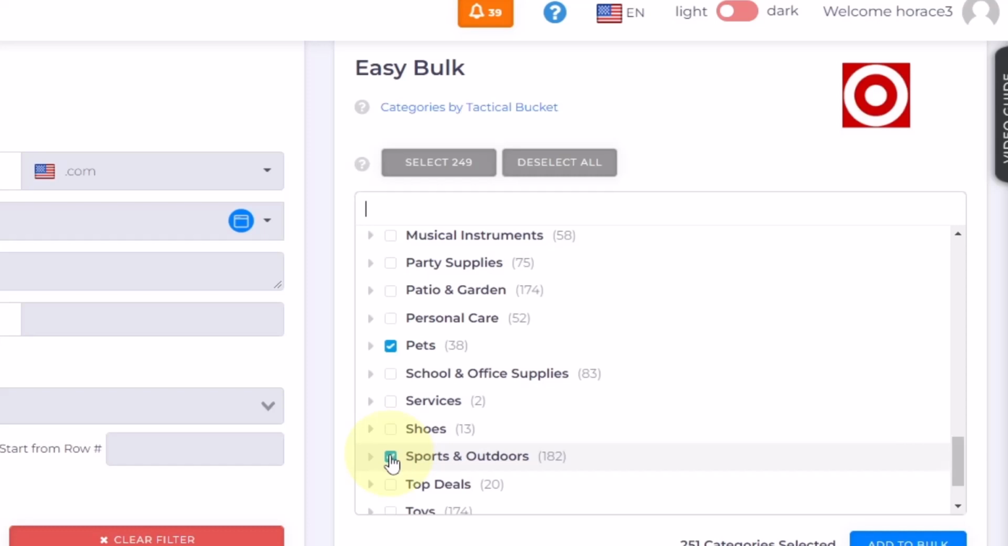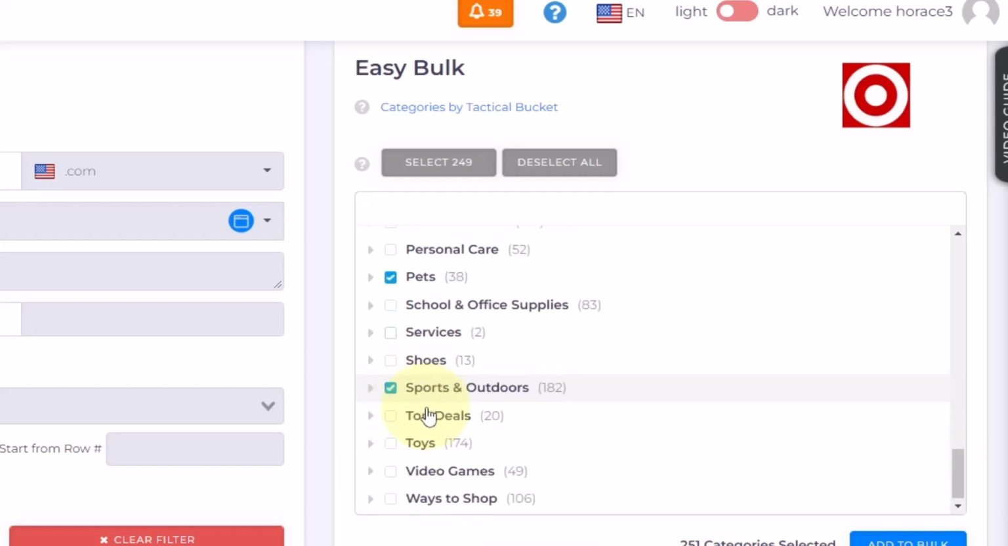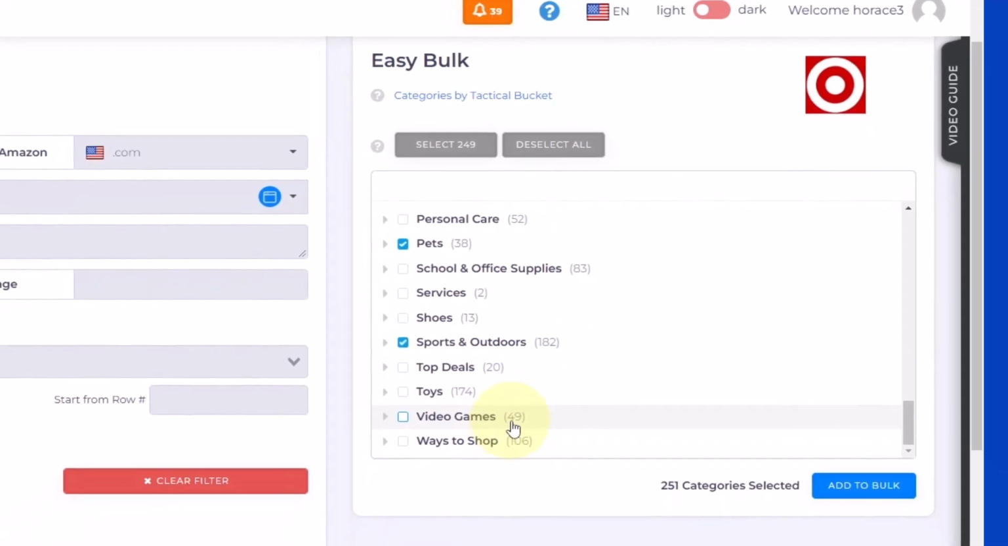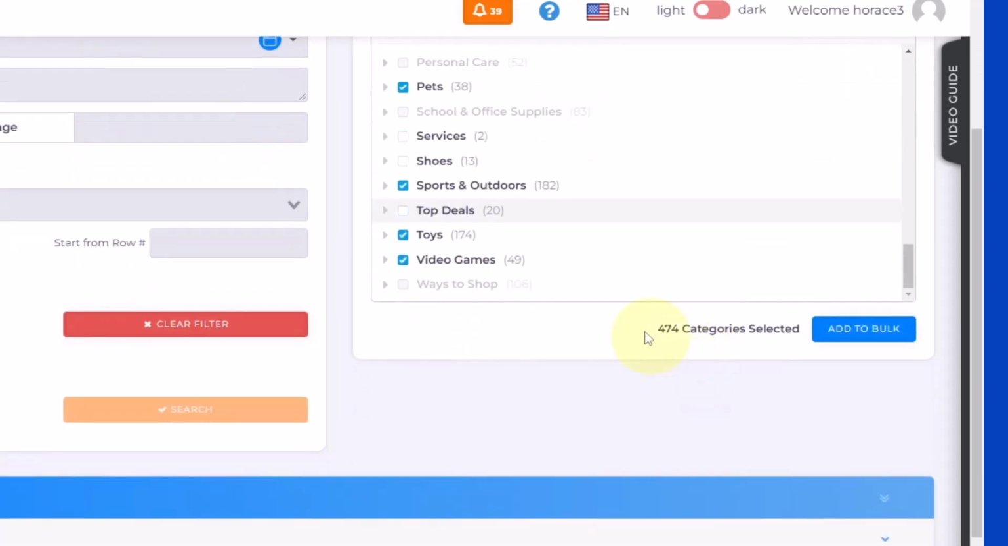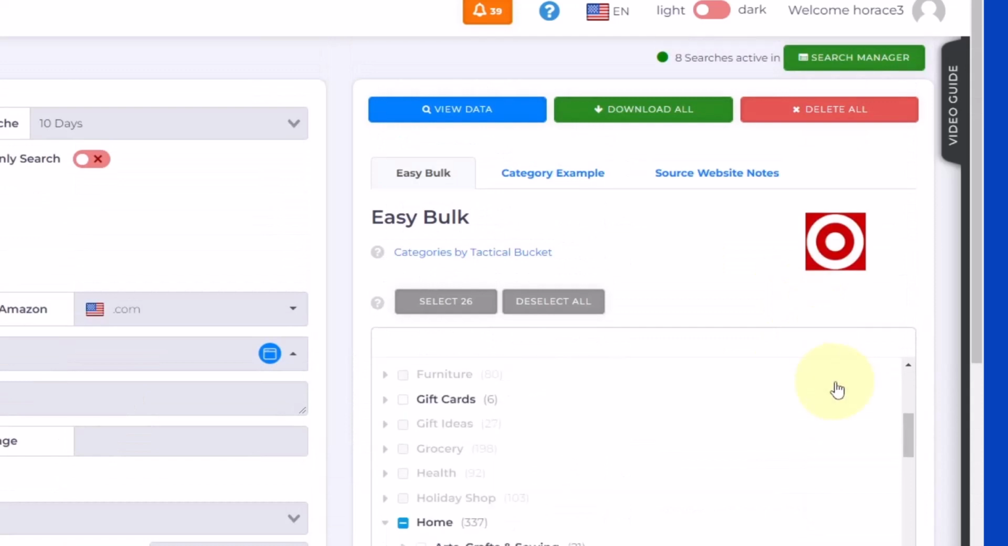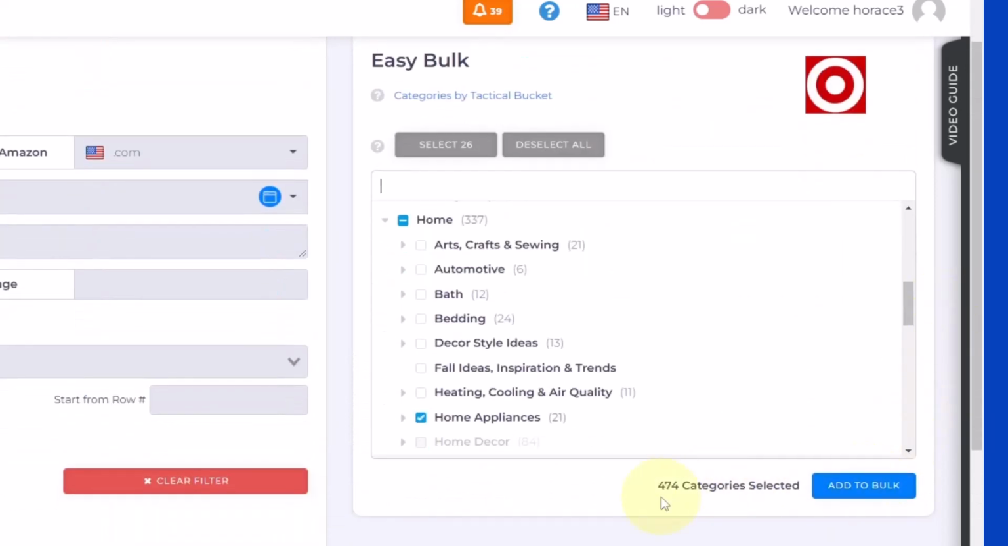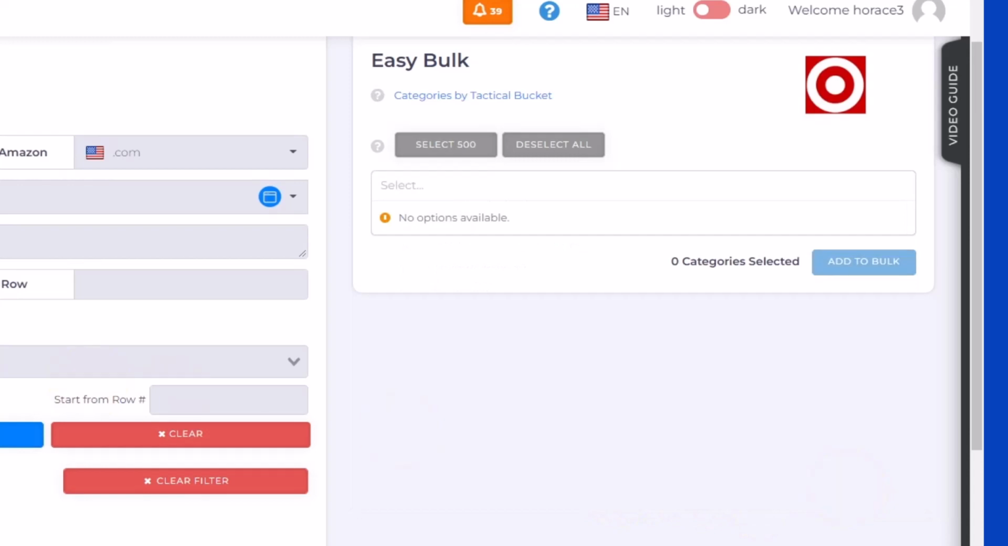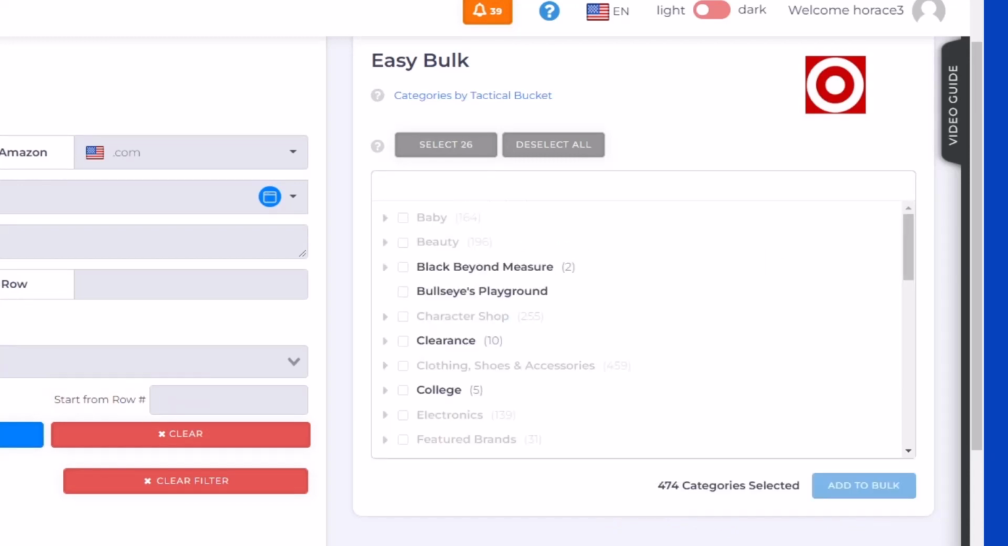And as we click these, you'll notice the category selected keeps going up. And remember, we can have up to 500. Toys is always a good one. Video games is a good one. That's enough for now. So let's watch what happens. We're almost at 500. So we're going to add that over. Now you notice it automatically clicked on that because when you're selecting from here, you're using the Easy Bulk function.